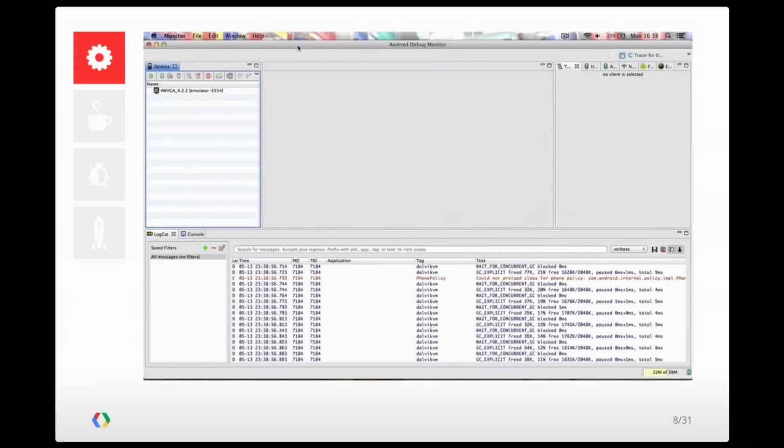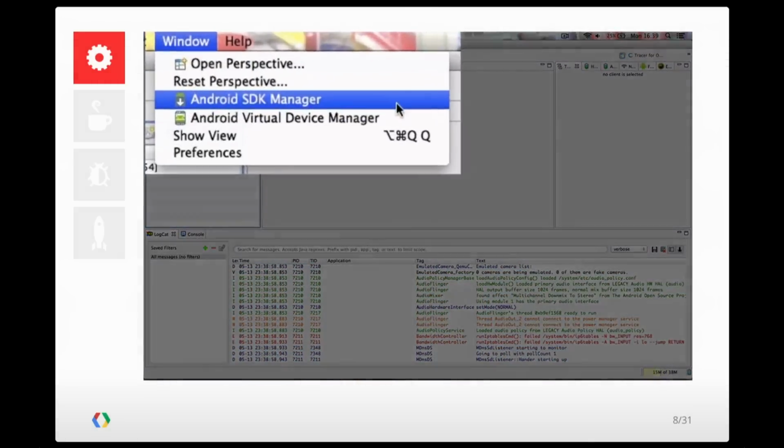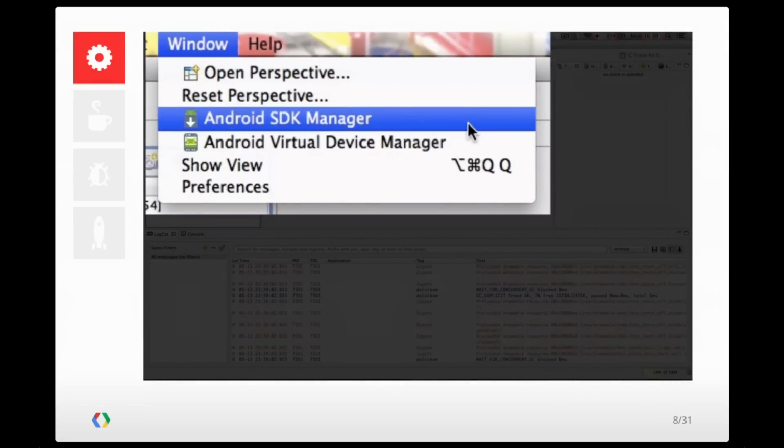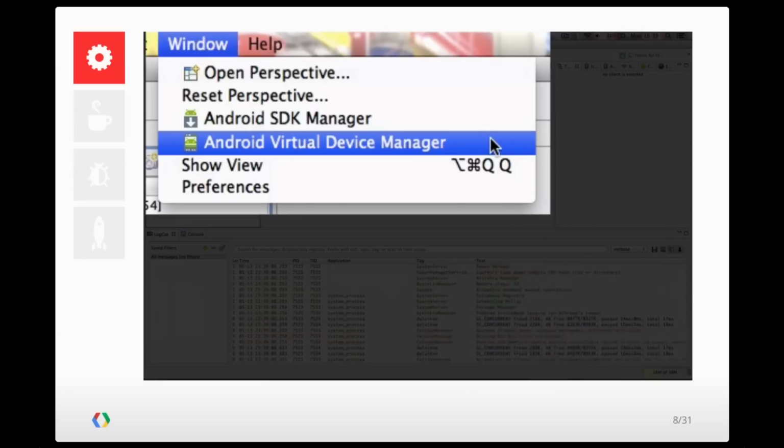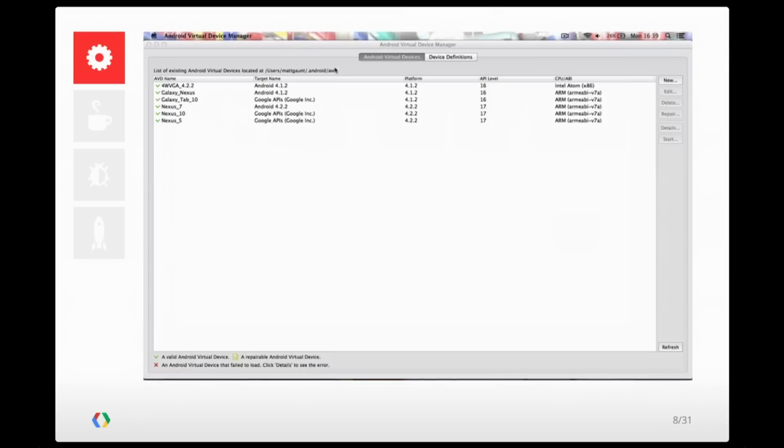So along the top, you're going to actually have options to access another couple of tools. Now, the first one is the Android SDK Manager. Say you want to support Android 2.2 and above, this is where you'll go to download those versions of Android. And then there's the Android Virtual Device Manager. Now, this is where you actually go to set up all of your emulators. So we open that up.